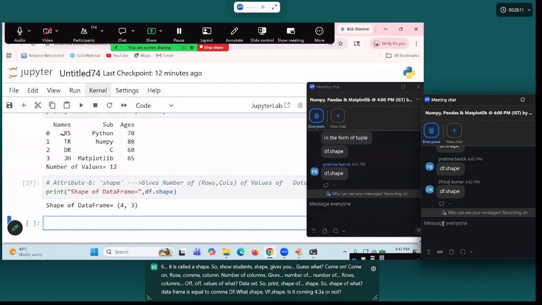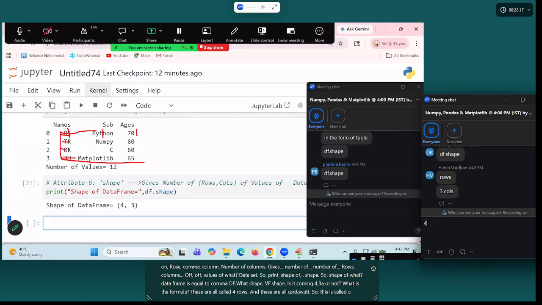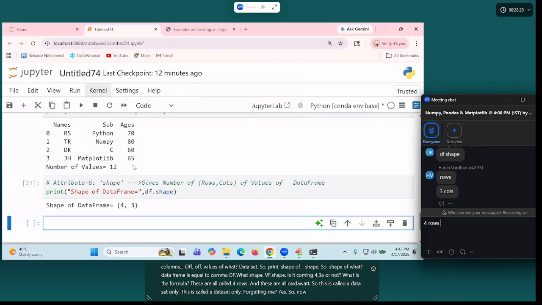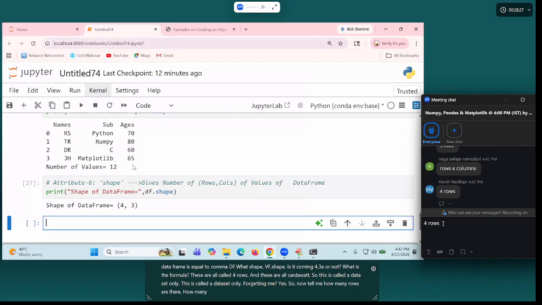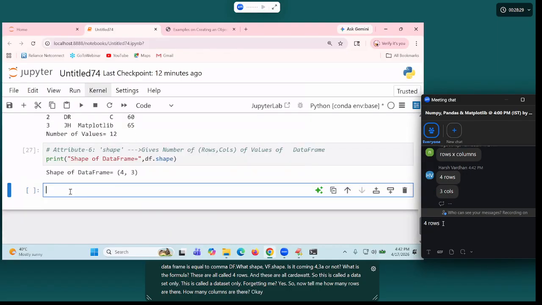What is the 4 here? These are all called 4 rows and these are all called columns. So this is called a data set only. Are you getting me? Yes. So now tell me, how many rows are there? How many columns are there? Okay. Tell me, print it.